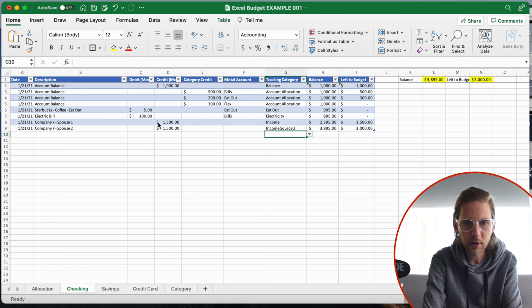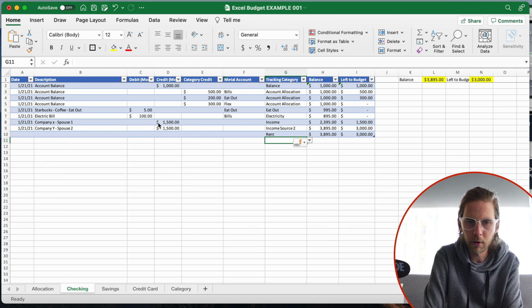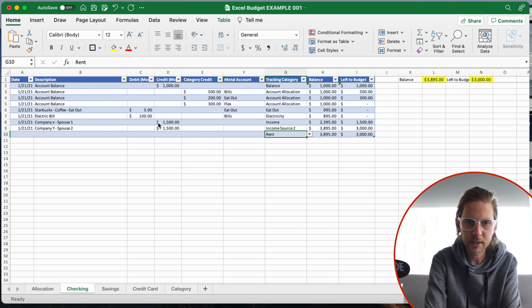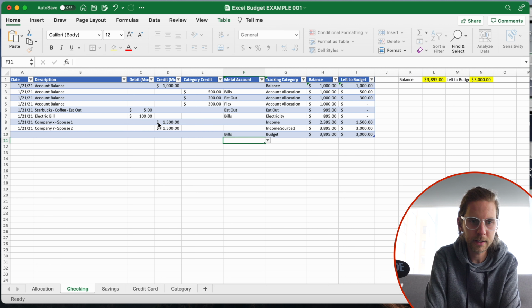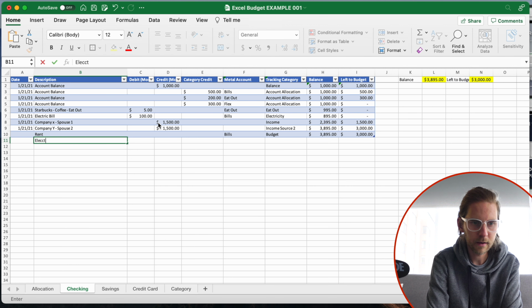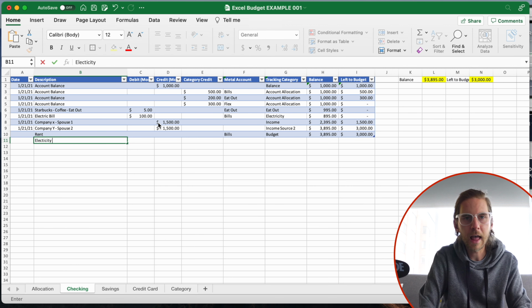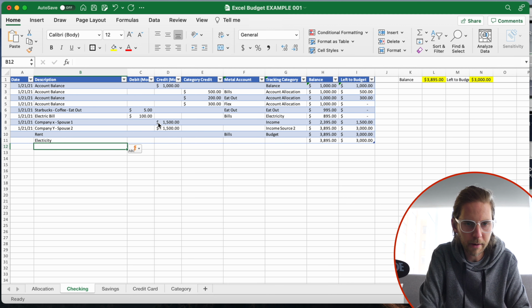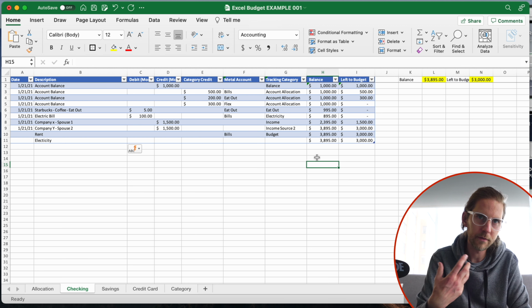So you could literally go like rent, or, well, you wouldn't say rent, you would just say budget for the tracking category. But bills, you're gonna have rent here, so you have rent, electricity, etc. But I actually don't like doing it this way. I'm going to show you guys a really quick way that I do this, but it also takes a lot of initial setup.